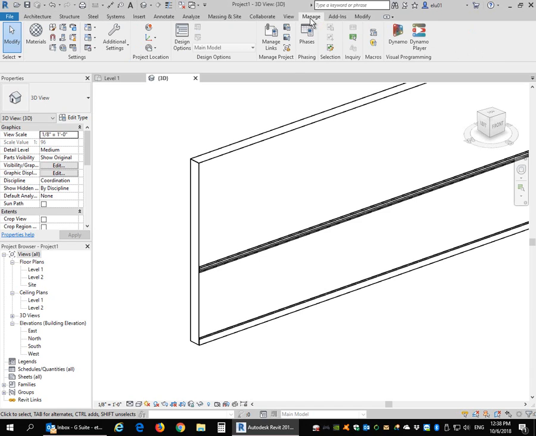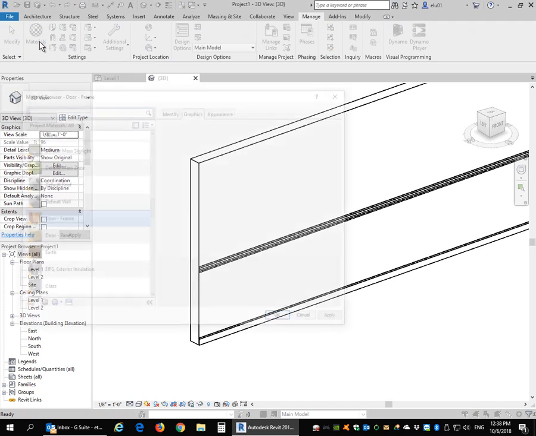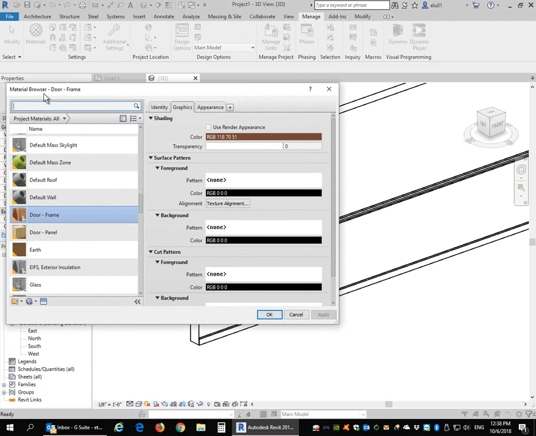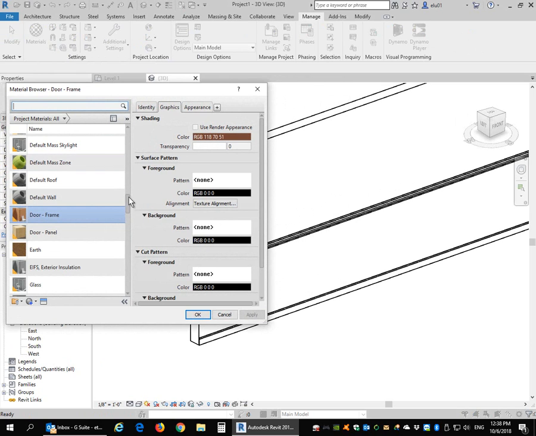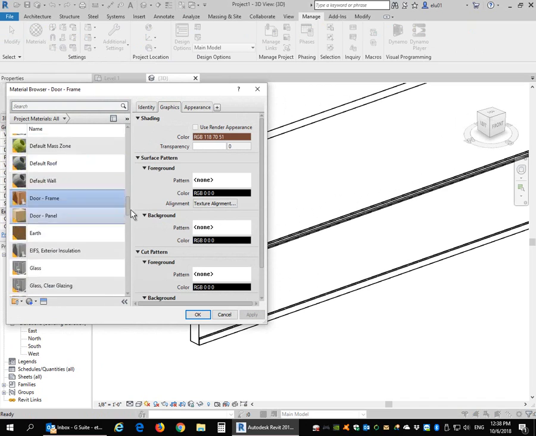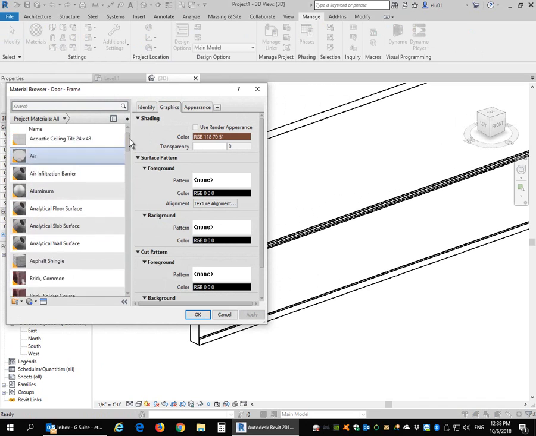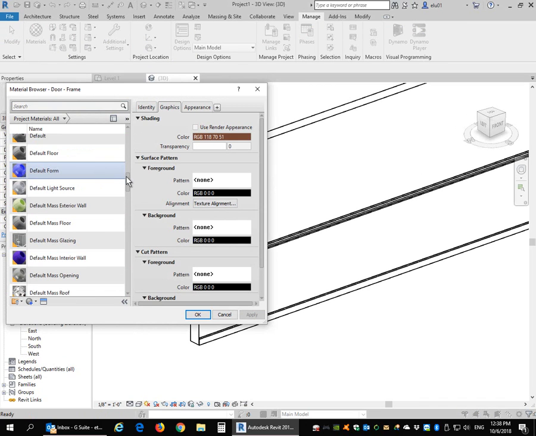The way you modify or change materials or create your own material library collection is you go under Manage, Materials, and this will pull up the material browser. The material browser is really effectively your material library. Now, Revit comes with a little bit of materials in their material browser, but this is actually something that is attached to your file, wherever it goes.